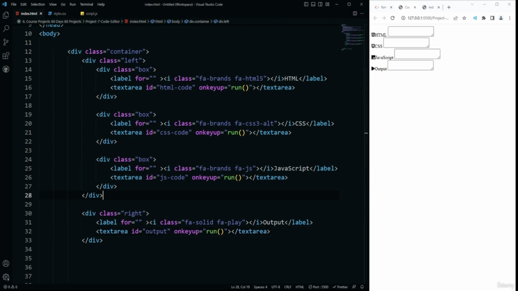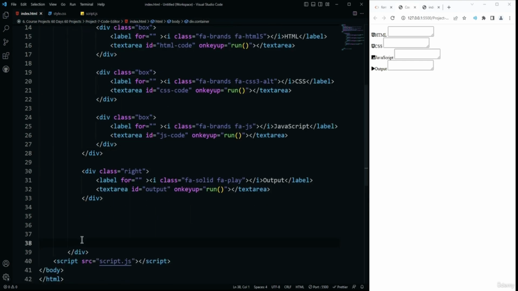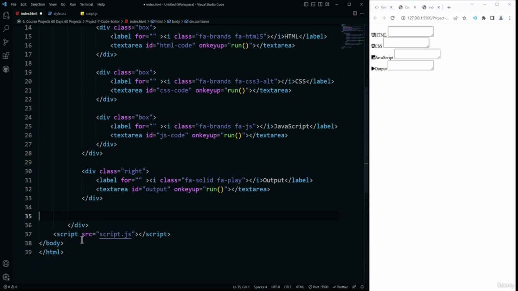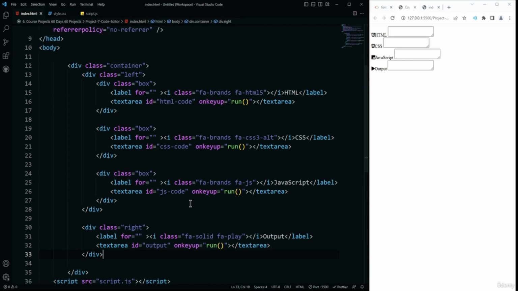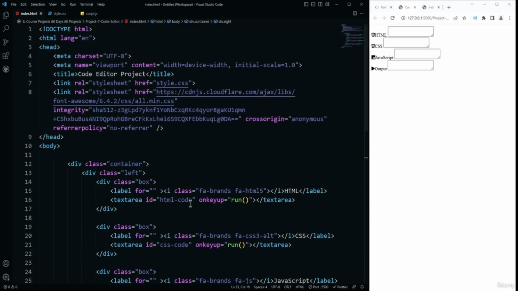So you can see now finally the right division is also completed. We get the output text area. So yeah, that's it for the code for the HTML part for the entire project. So in the next part, we are going to start with the CSS of this particular code editor project.